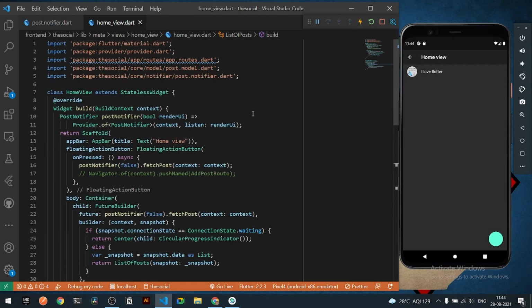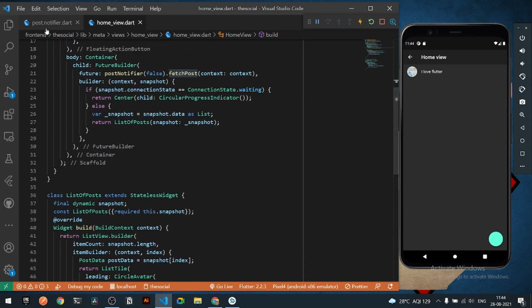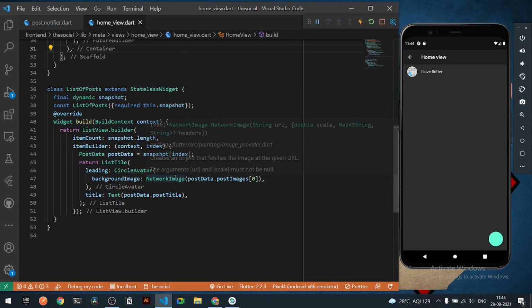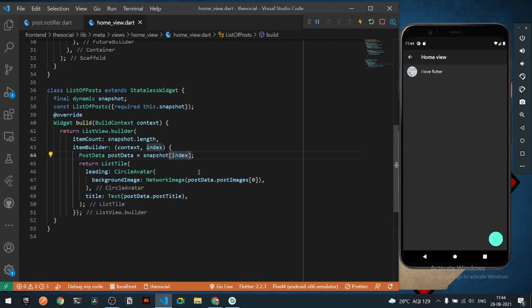Right, so this was all for today. I hope you have loved it. I hope you have learned how to fetch posts with the help of modeling the data. In the next tutorial, we will also be rendering the user data onto our entire post. We need to also show the username and all that stuff over a particular post block. So I hope you have loved this. I'll see you in the next one.